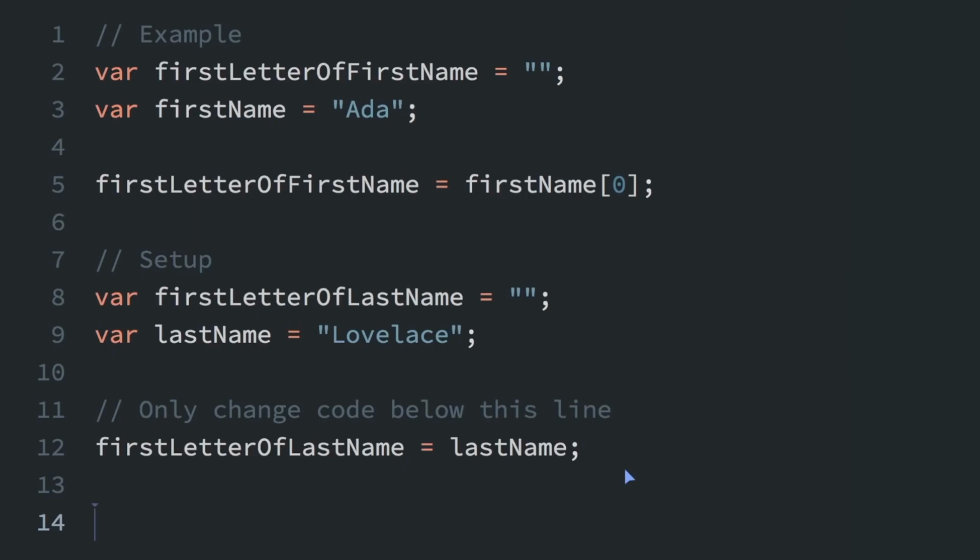Bracket notation is a way to get a character at a specific index within a string. So you can see right here, we have the first name, Ada, and right here we have first name, and then here's the bracket notation. You can see there's brackets with a number inside. Most modern programming languages like JavaScript don't start counting at 1 like humans do. They start at 0, which is called zero-based indexing.